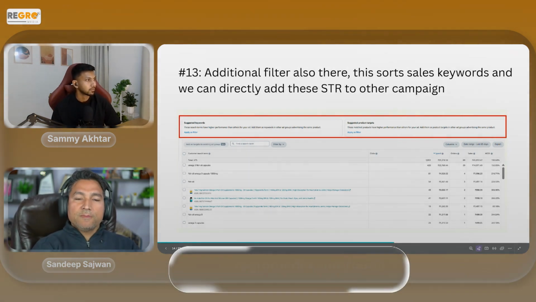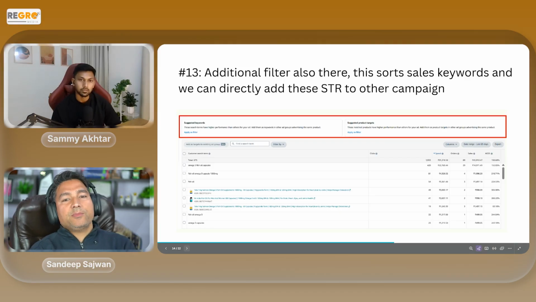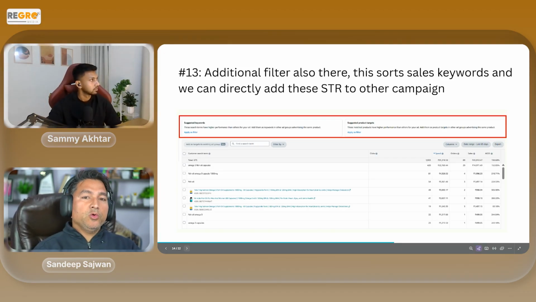Right now it shows us search terms, keywords, as well as the products. So with these filters, we can apply and specifically look for either keywords or product pages, which is helpful for those people who run auto campaigns with all the match types.